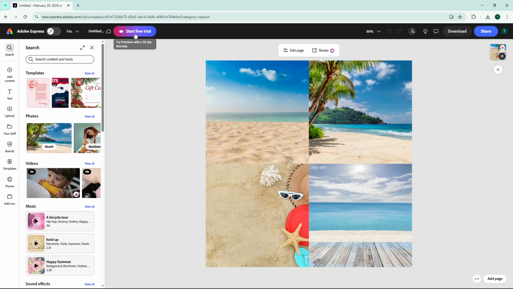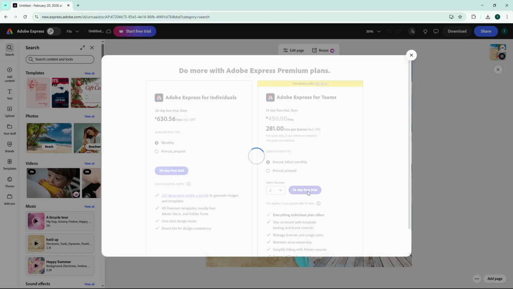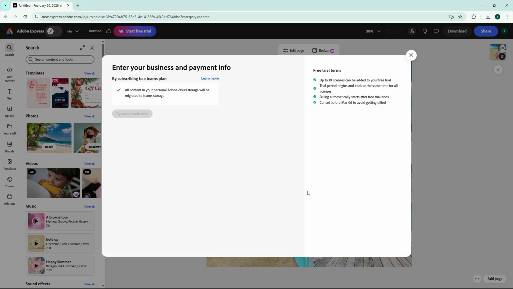Look towards the upper left corner of your screen where you'll see an option labeled Free Trial. Click on it to begin the upgrade process. This will take you to a page where you can choose your plan. Adobe Express typically offers different subscription options, so take a moment to review them and select the one that best fits your needs. Whether you're looking for a monthly plan or an annual commitment, pick the option that works for you.